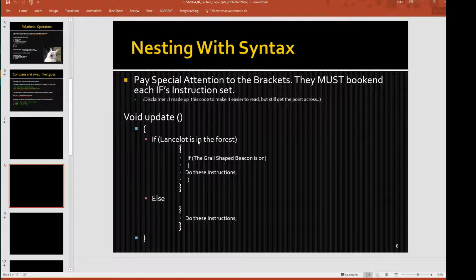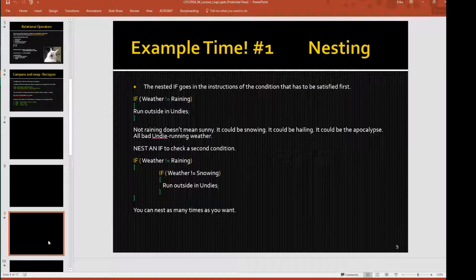Once it triggers one of these though, if this triggers, it does not bother to check any other conditions. So do keep that in mind. So if Lancelot is not in the forest, if Lancelot in the forest equals false, we go right down to the else. Let's look at more combinations.